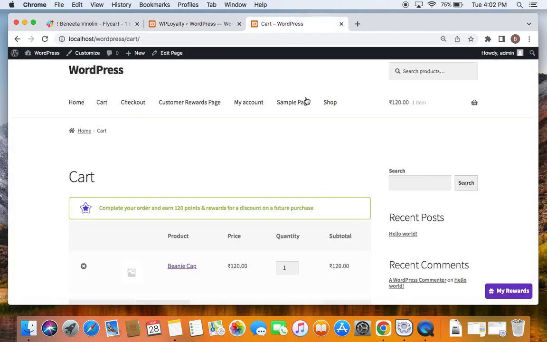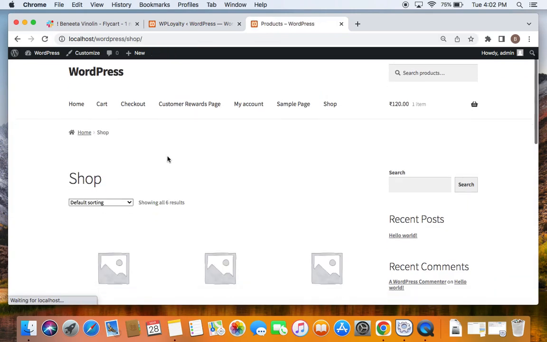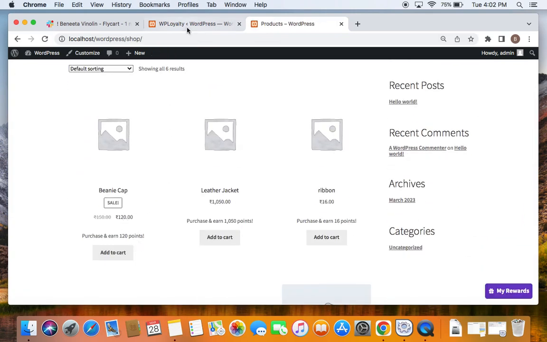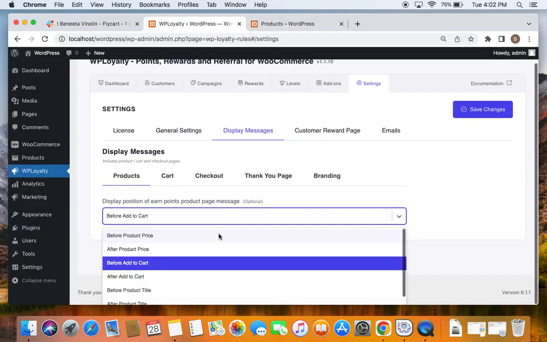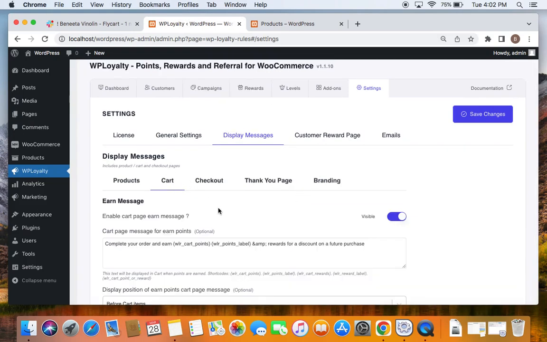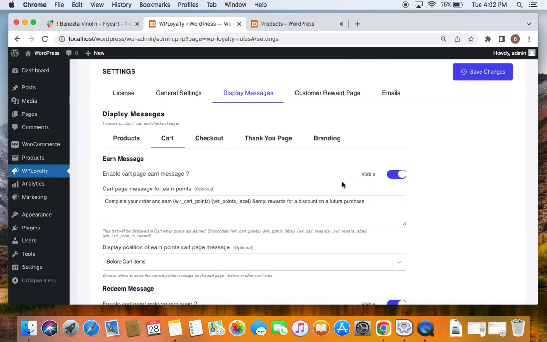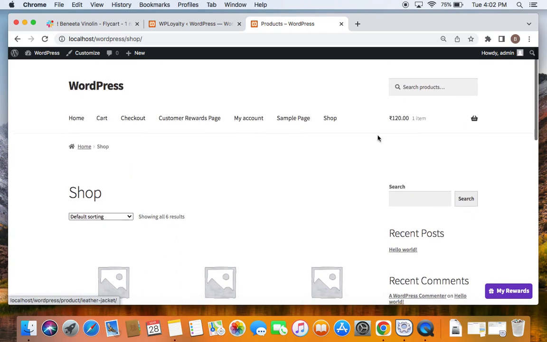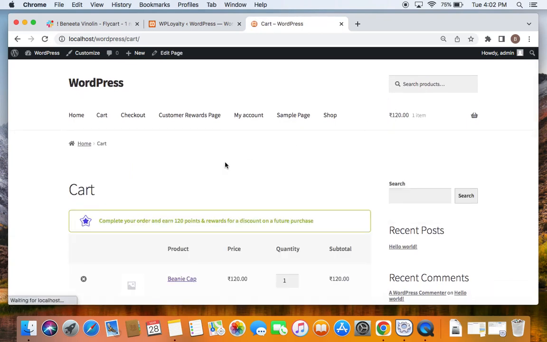Right now you can see it is on the shop page, before add to cart. You can choose to display it after add to cart or any other position you would like. Next we'll move on to the cart page. Here you can see right now I have enabled the cart page message, and that is why I'm able to see this message on my cart page.